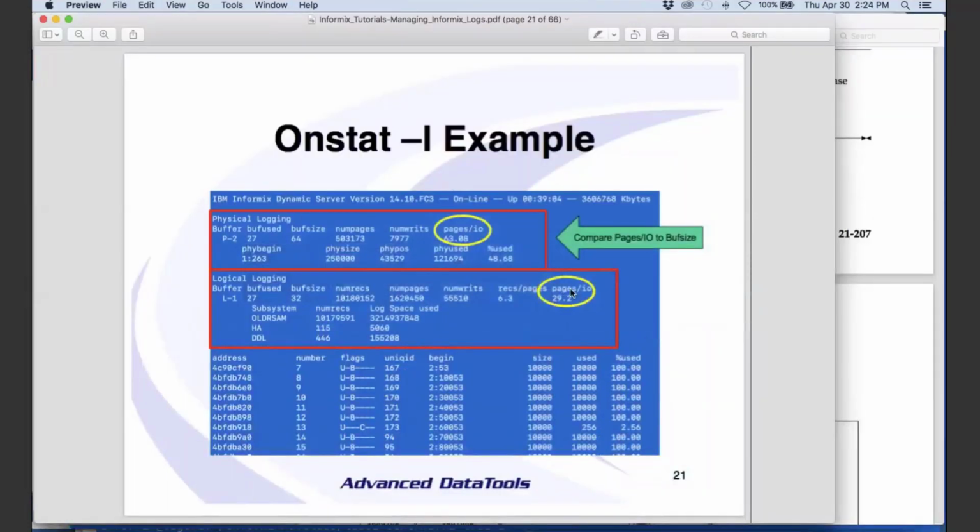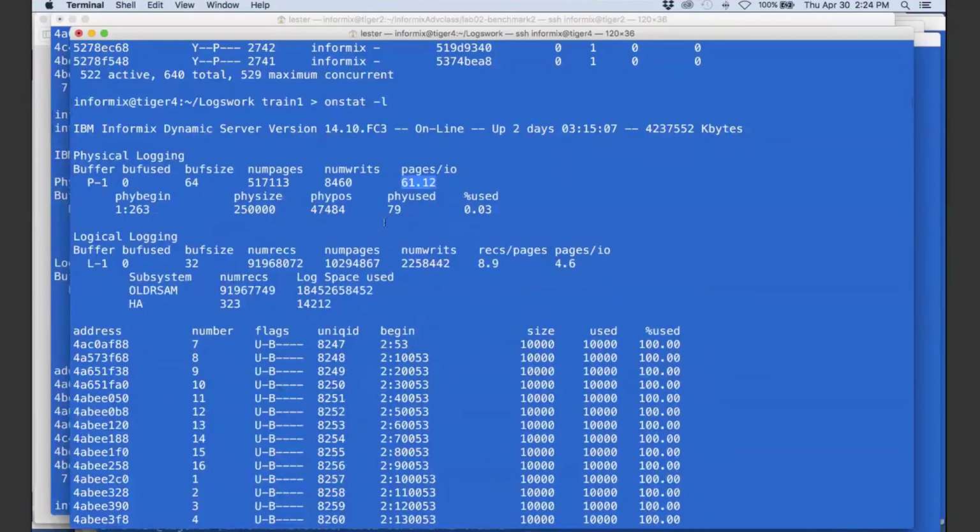The second one is the logical log buffer. And pages per IO here is 4.6. My buffer size is 32. That's because this database is using unbuffered logging. So having a big buffer isn't really going to help a lot because every time there's a commit, it's going to get flushed out to disk. Now this is the default, and I normally would not change it and make it smaller, but just keep that in mind. If you do make this bigger and you have unbuffered logging, you're not really helping anything.